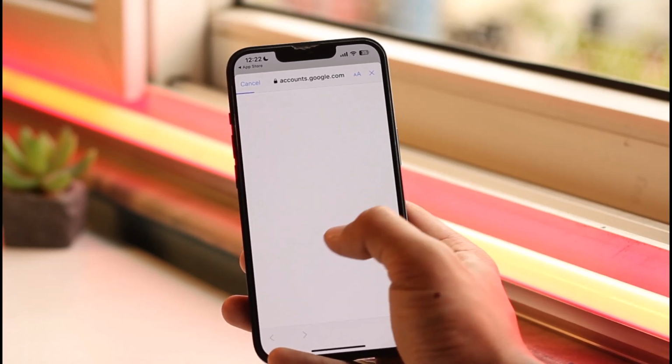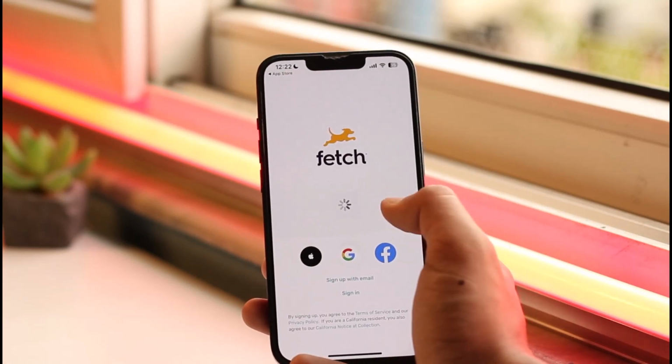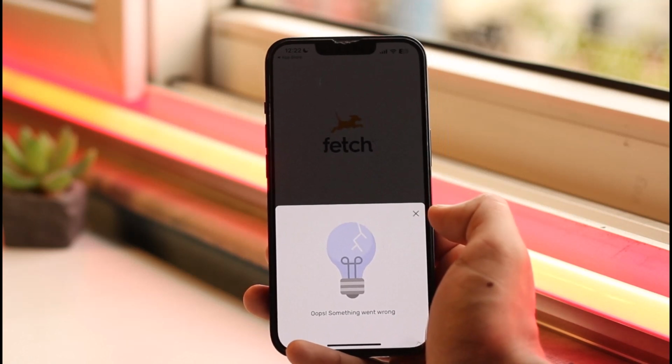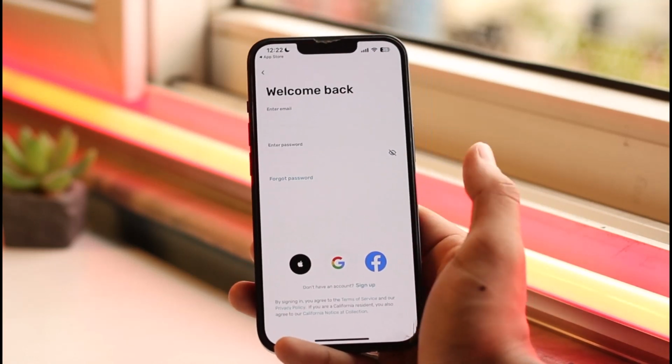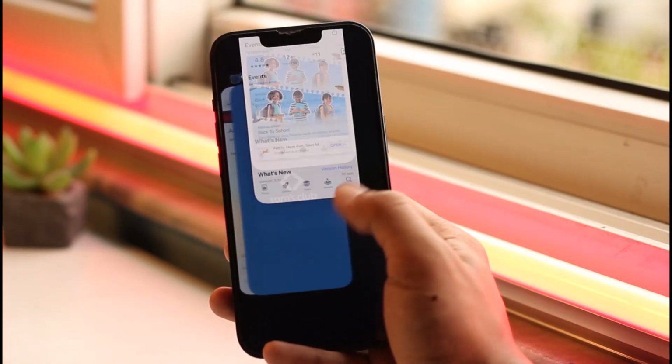Make sure to tap continue, and select the Google account to which you want to allow the access. Once you've done that, your Fetch account will get successfully created over here, and you'll also be able to sign in if you already do have an account. That's all it takes to sign up for a Fetch account.